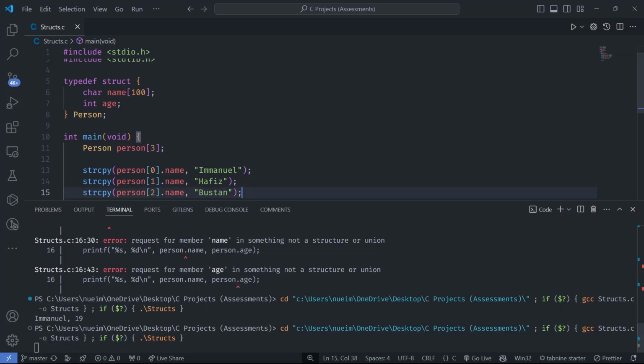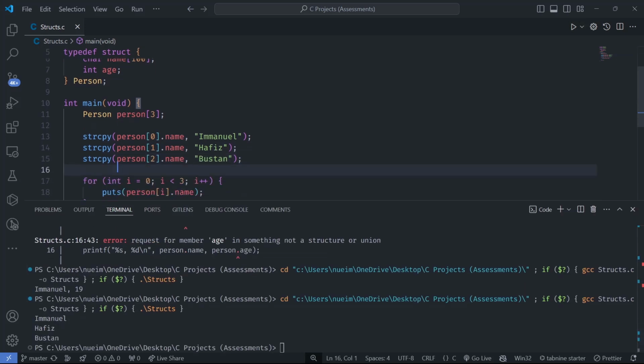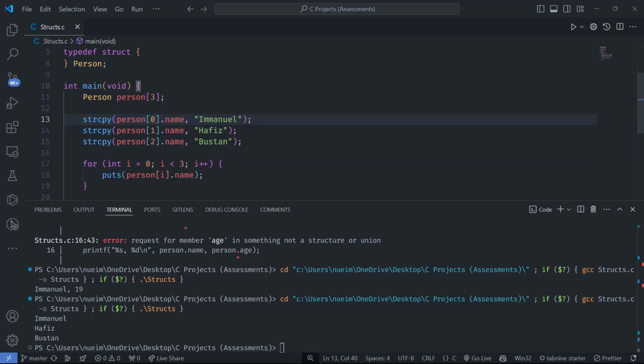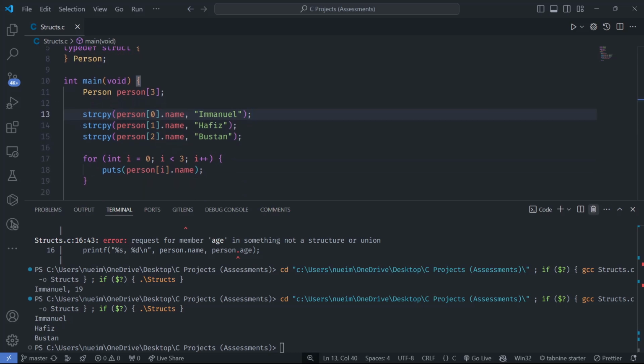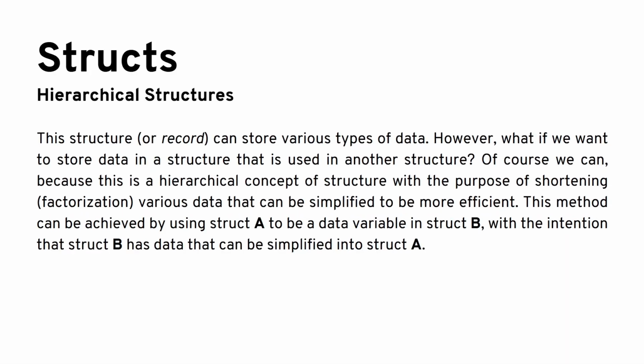So now if we run this program, we will get Immanuel Hafiz Bustan, as we expected from here. Just that simple, alright? Without any further ado, let's jump on to the next topic. This one will be hierarchical structures.